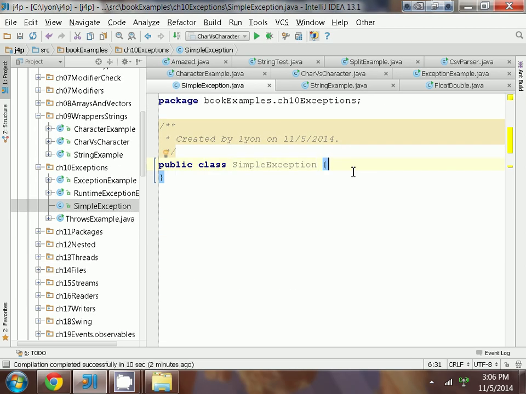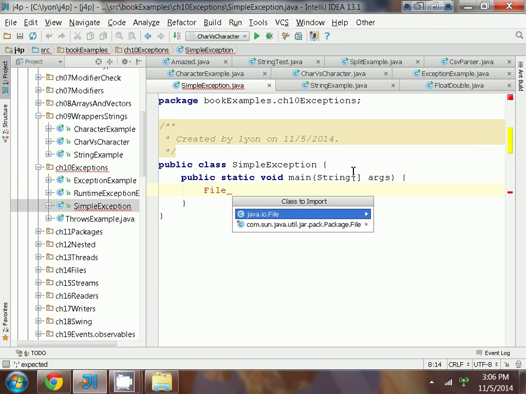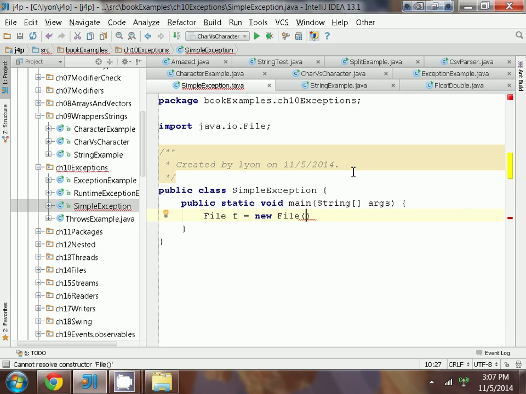And in my little SimpleException, I'm going to create a file. Alt-Enter. And now, this is probably the first time we've seen the File data type. The File data type is a reference data type which exists in the java.io library. And we're going to give it a name. We'll call it new File, and we'll call it foo.txt.